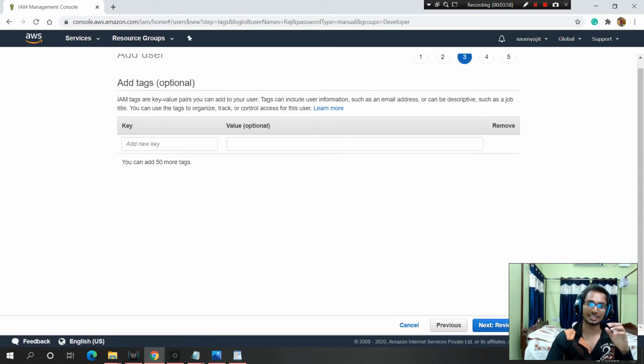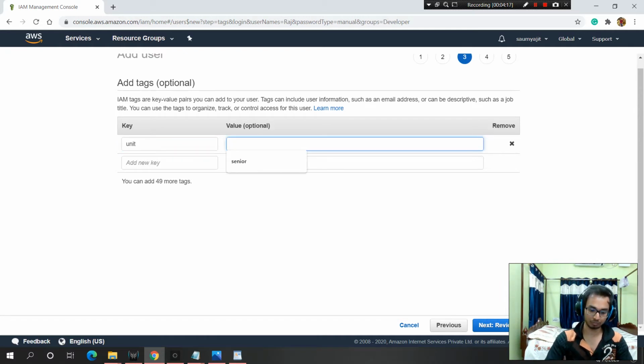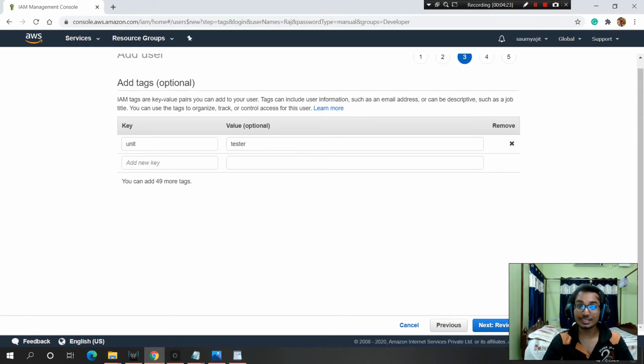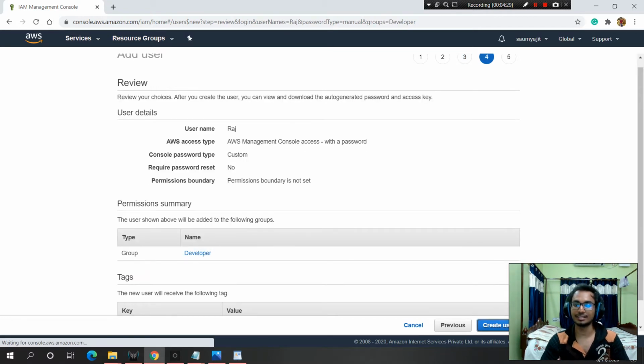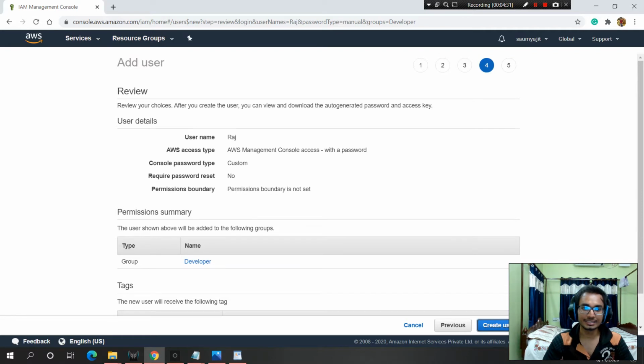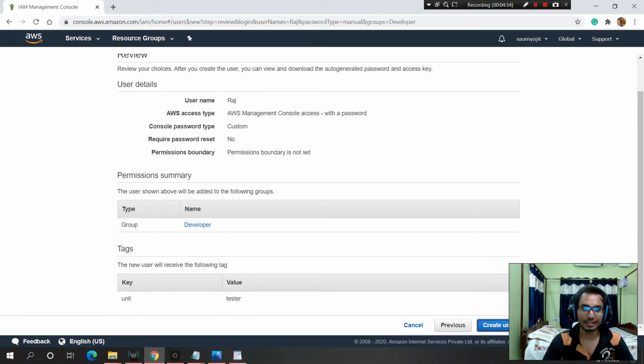Now the key is for managing. Let's say you are the administrator and you want to manage a number of people in your organization by giving a key and a value, like unit, where some unit is there which is test for testing. Let's say tester, you give unit and tester. You can give this as per your wishes because this is for your own management. Then click on next and review. So you can see our permission is given, our group is created, and the key we have given, and create the user.